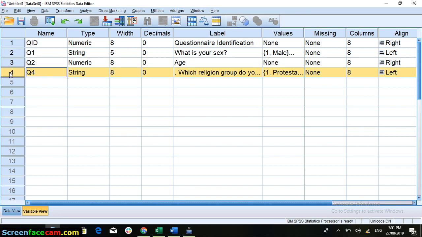So once I do that, then I know that the variable that I'm going to insert will come between Q2 and Q4. Then now you can right click.